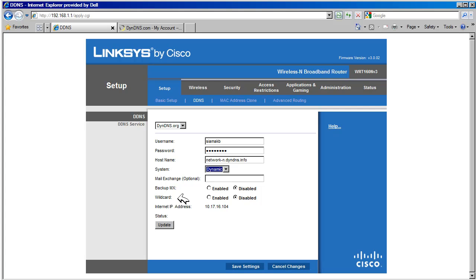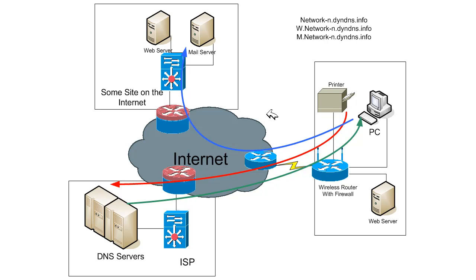Wildcard. This allows for multiple names to be used as the name of the server. For example, we can have w.networkin.dyndns.info, or we can have m.networkin.dyndns.info. dyndns.org will resolve all these names to our router's outside IP address. We might want to do this if we have multiple servers running different services on the inside network.